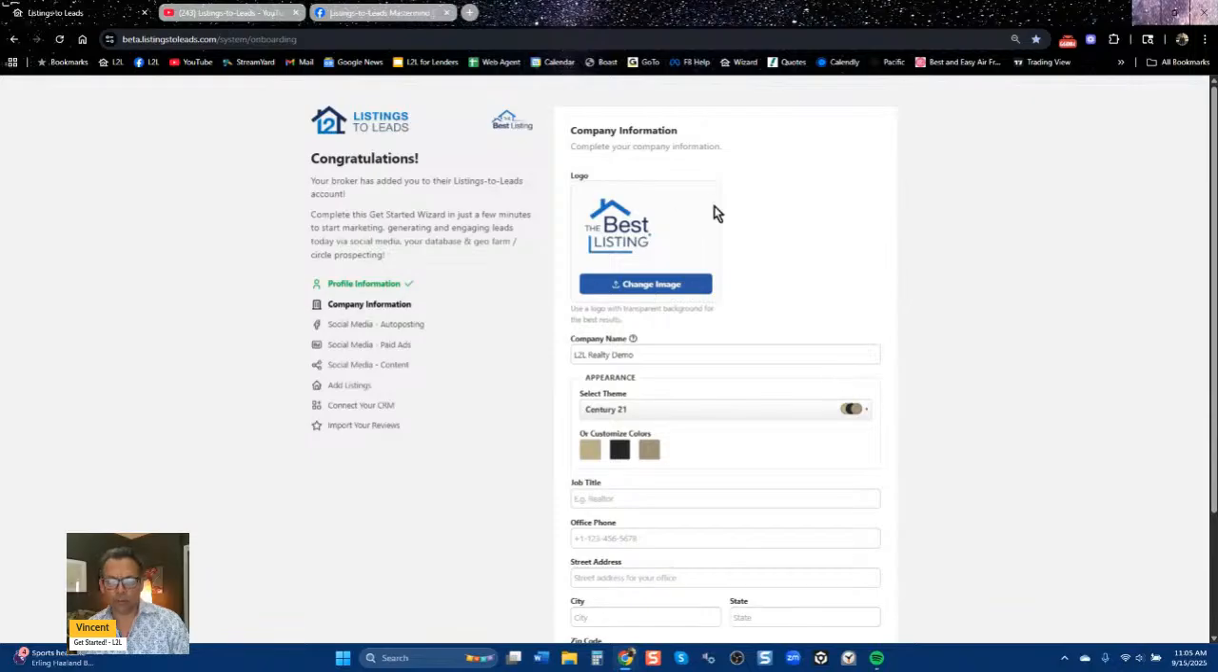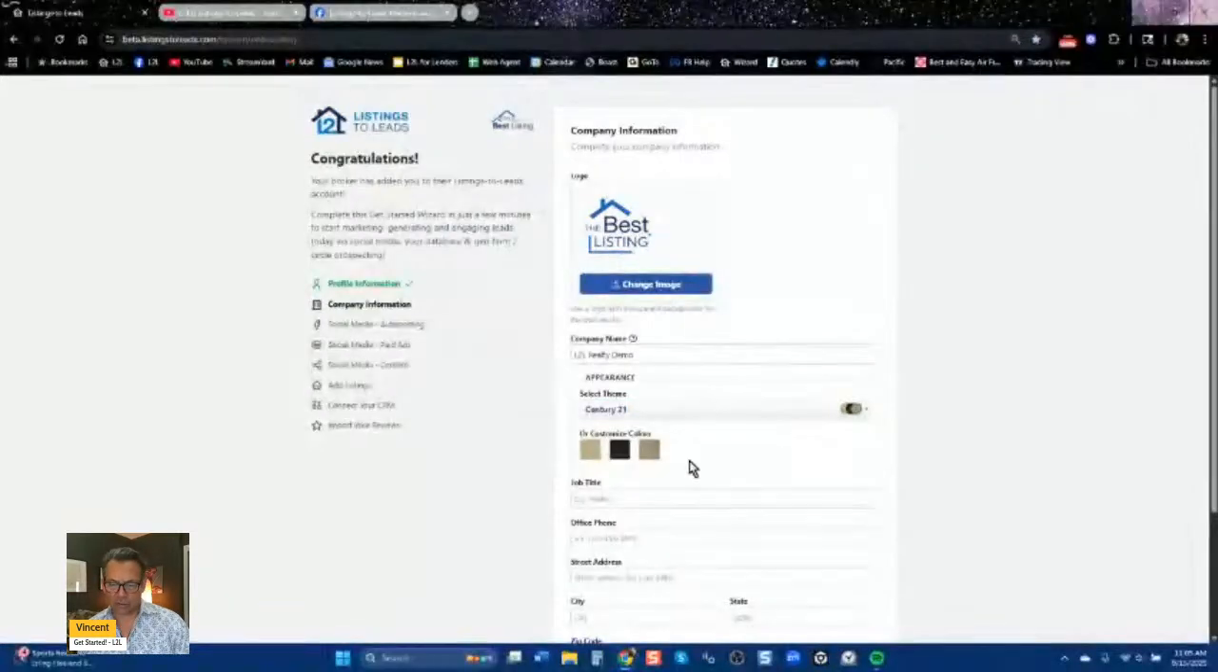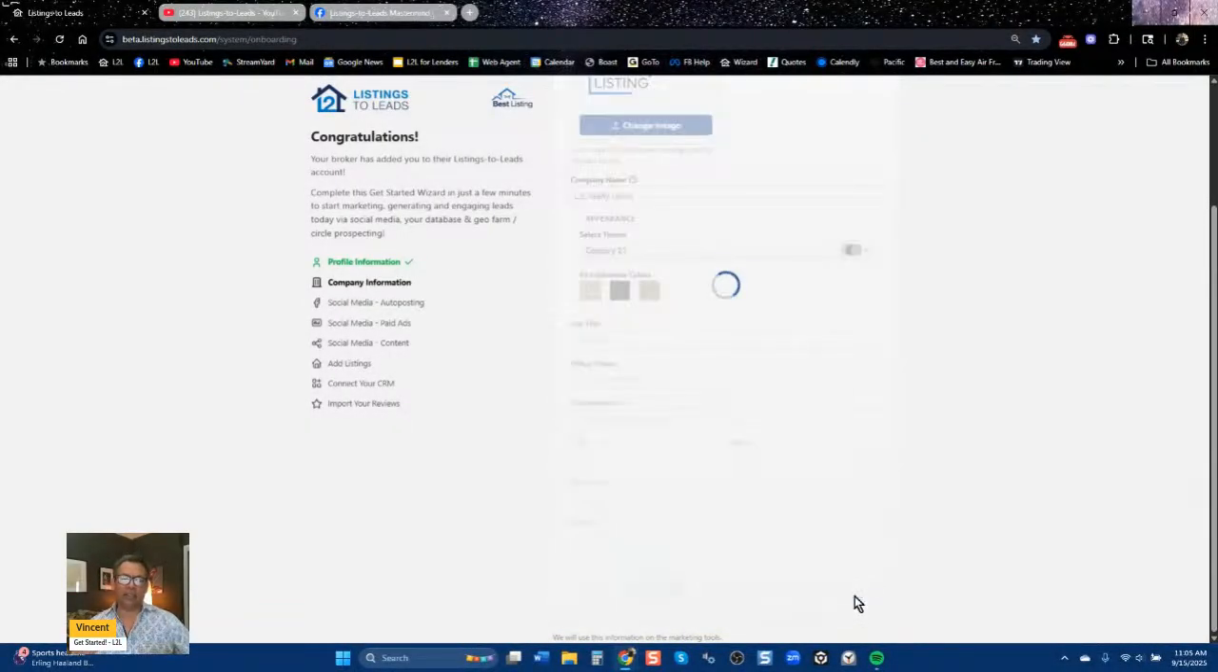Then you would upload your logo. We have the color palettes for many of the top national brands. So if you work at one of these, you can just choose that color palette. Also, if you're with an independent brokerage, you can choose the colors that fit your branding, right? And again, if you need any of these fields filled out, you fill that out. And then the next page is where it starts to get interesting.